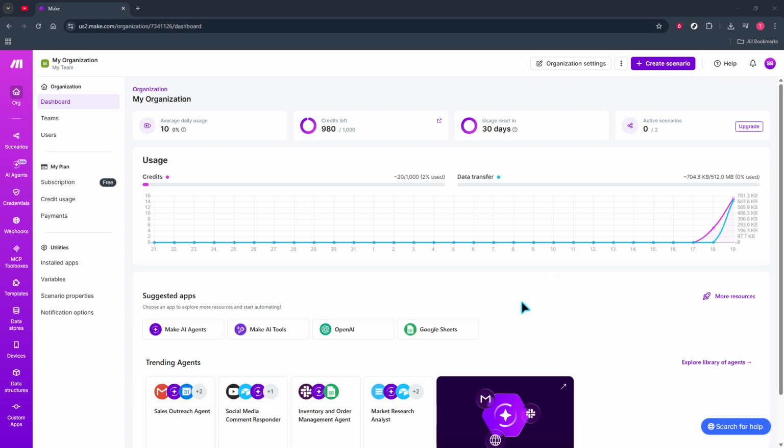From the main dashboard, make sure you're viewing the correct organization, the one you want to add the user to. If you manage more than one, double check the organization name in the header so you don't invite someone to the wrong place. On the left sidebar, look for Organization Settings.